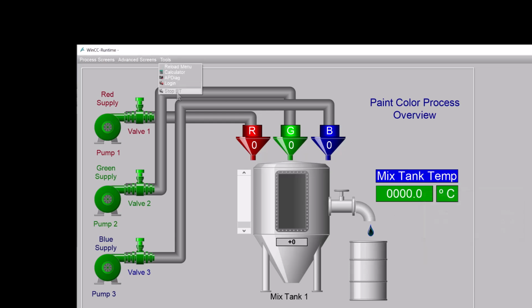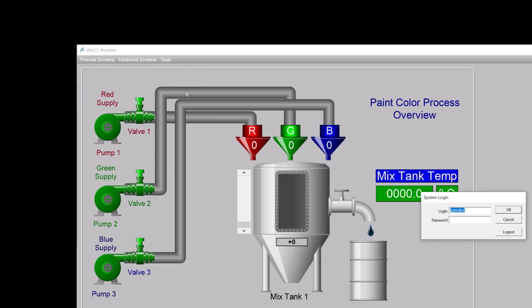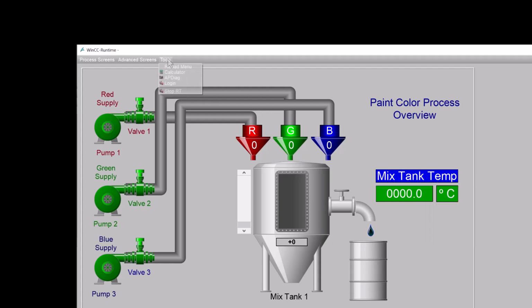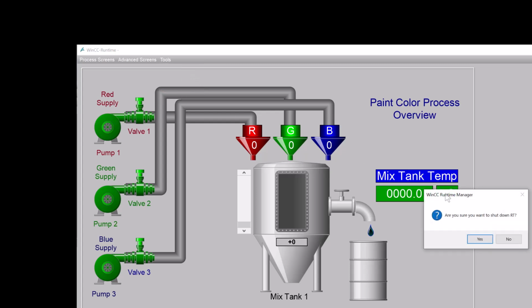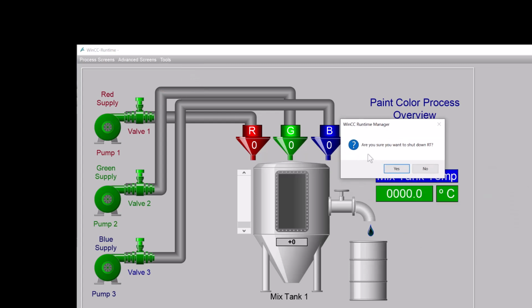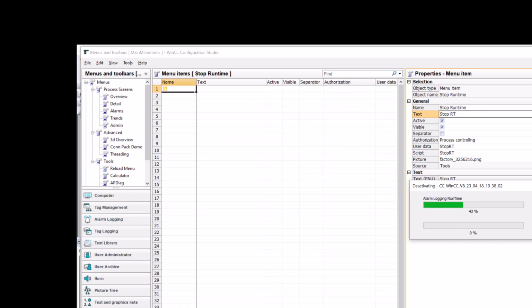And notice how stop runtime is disabled, so they can't use it. So now I'm just going to log in as engineer. And now we're logged in as engineer. And it's going to give me my message box. Here's my question icon. Are you sure you want to shut down? If I say yes, then it will shut down.